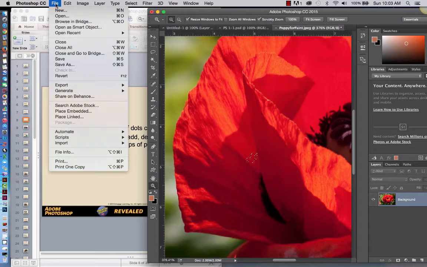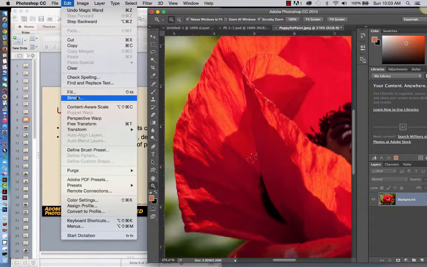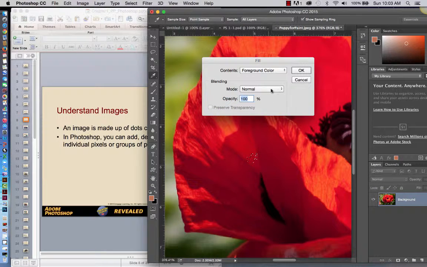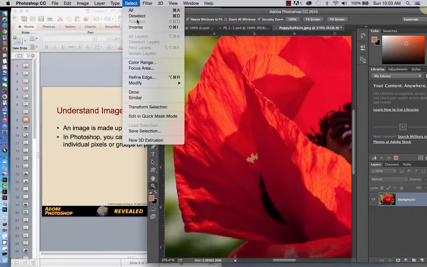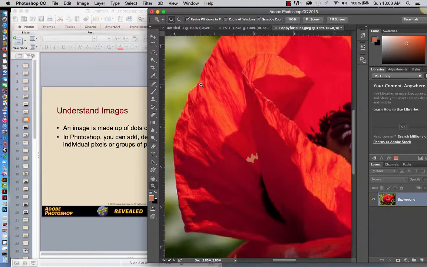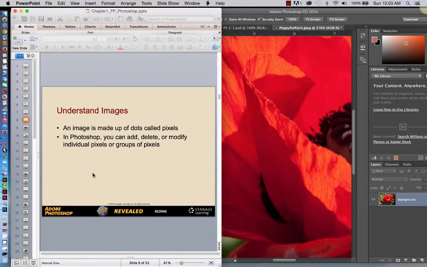And then for example, I could go to Edit and Fill. I'm going to fill that with a foreground color and click OK. And I'm going to do a select and deselect. And you'll see how easy it is to change. Now, I'm not sure why I'd ever want to do that, but you definitely can change colors, along with a number of different other ways that you can modify those individual pixels or groups of pixels.